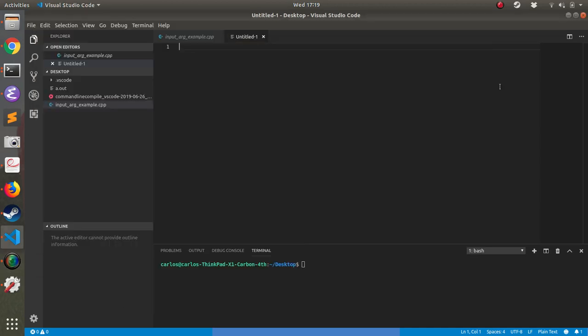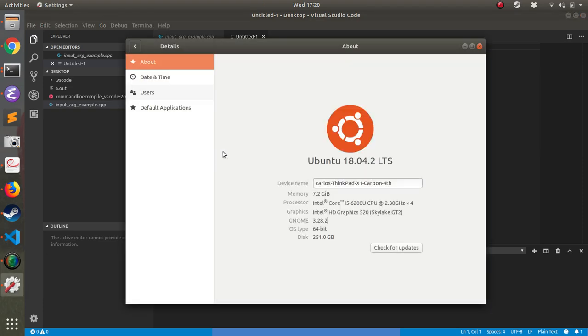Okay, folks, for this screencast, I'm going to show you how to make your first C++ script, or code really, and compile it using the command line in the terminal. So to just get things started, I'm running Ubuntu 18.04, which is a version of Linux, and you can see some of my stats here, which is not a very big deal.